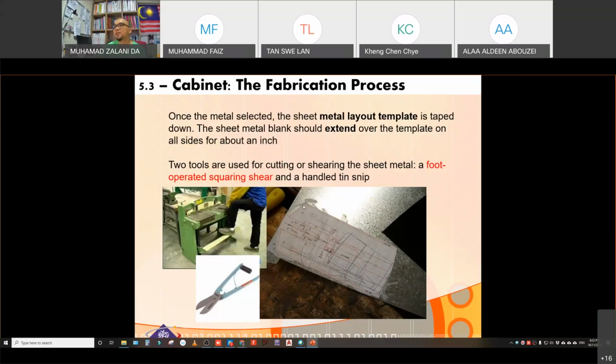So when we cut this sheet metal template, we want to make sure that some blank is left, extending over the template, about 1 inch, about 1.5 centimeter. We leave some blank before we cut. And then we can use some tools for cutting. In this case, as you can see, this person is using what we call a foot operated squaring shear.